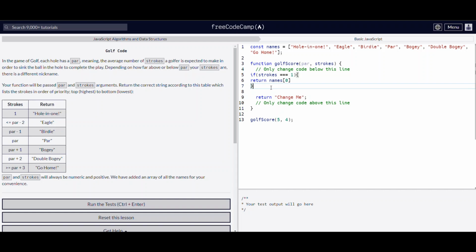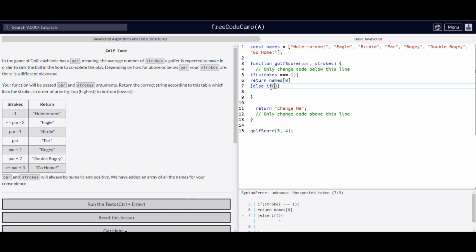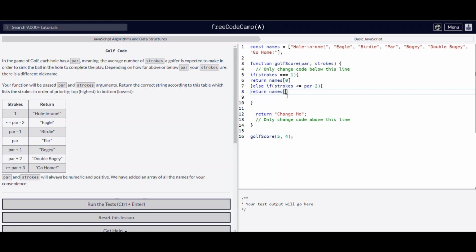Next, we have to work our way down now. So we have to put in eagle, birdie, par, bogey, double bogey, and go home. To do this, we have to utilize a series of else if statements. And we're going to say that if strokes, here for eagle, is less than or equal to par minus 2, then I want to return names at the position of 1. What this basically means is it's going to take the par, subtract 2, and check to see if the strokes is less than or equal to that, and then it's going to return names at the position of 1, which is eagle.